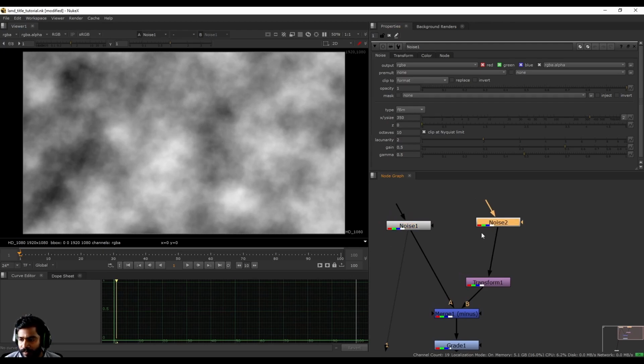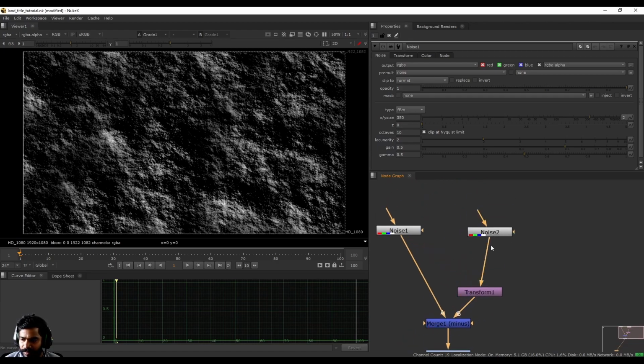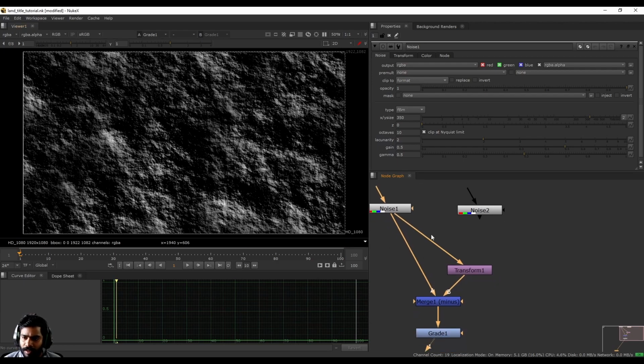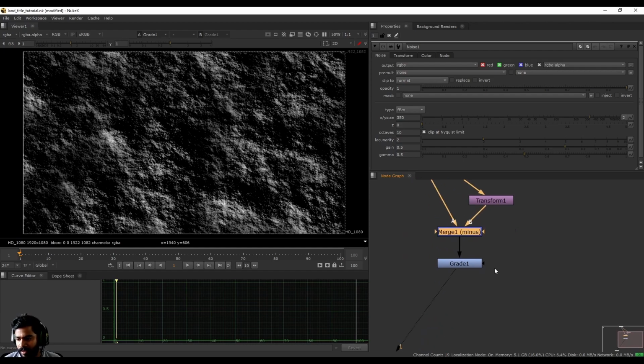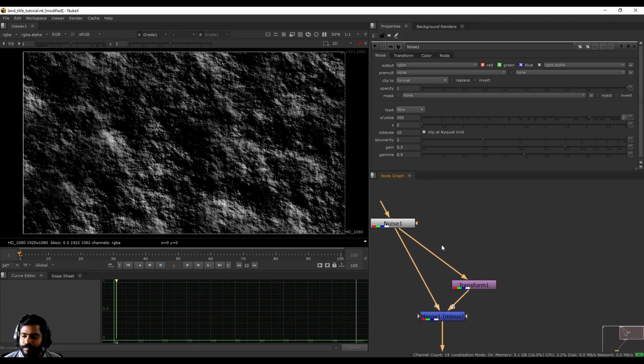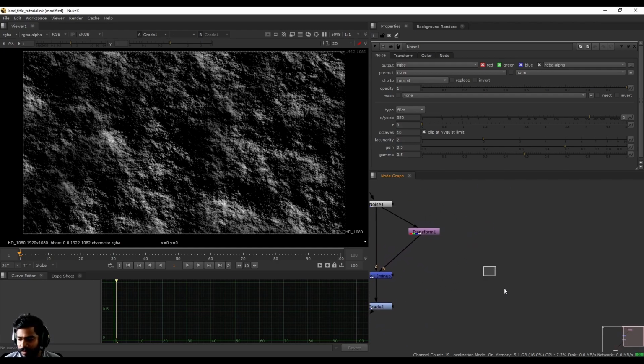Actually, these two noise nodes are the same. For this noise node, the same calculations; for this Noise2 node also, the same calculations. So this transform node we will connect here, because the result is the same. See, if I connect to this noise node, the result is the same. So I'm deleting this noise node. Okay. So now we have optimized our scene.